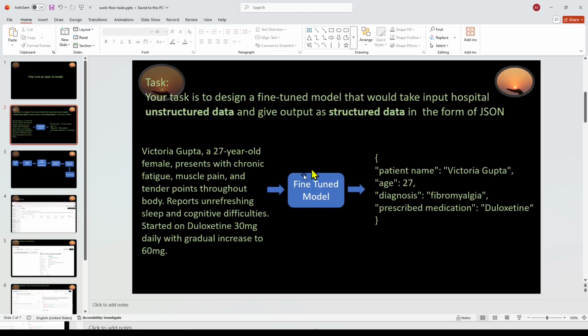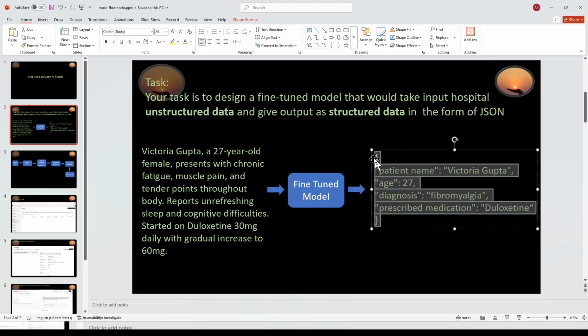You have to design a fine-tuned model that will take this input, an input that would be unstructured data. For example, this one says Victoria Gupta, a 27-year-old female, she's present with some type of condition, and then she has started on some type of medication, and so on and so forth. So this is your input. This is unstructured input. This will take that unstructured input and it will give an output, and the output would be something like this. It would be a structured output in a JSON format. That would be this right here. So your job is to create a fine-tuned model that will take this input and create this output.